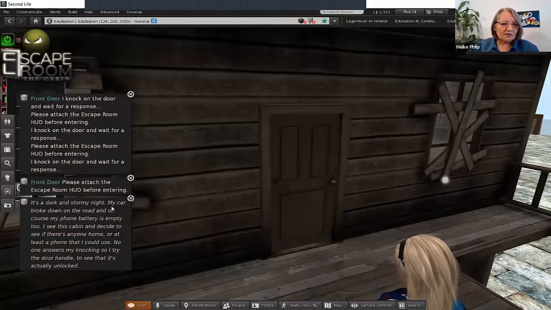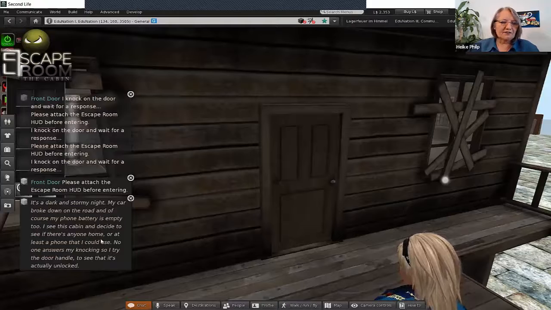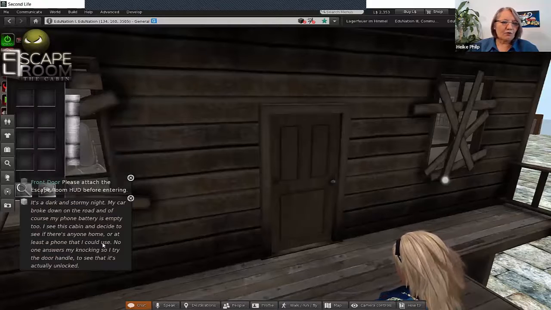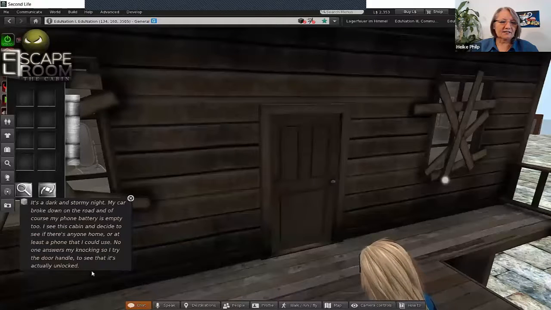So it's a dark and stormy night, my car broke down on the road, and of course my phone battery is empty too. I see this cabin, decide to see if there's anyone home or at least a phone that I could use. No one answers my knocking, so I try the door handle and see that it's actually unlocked.